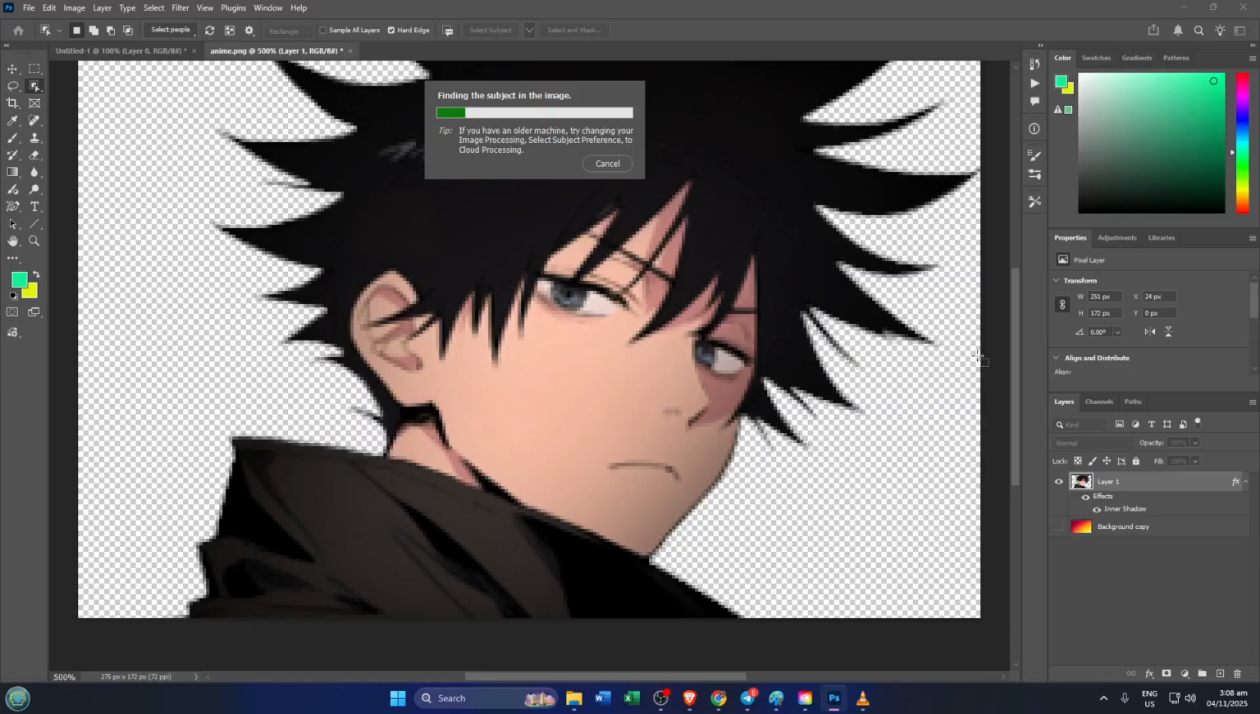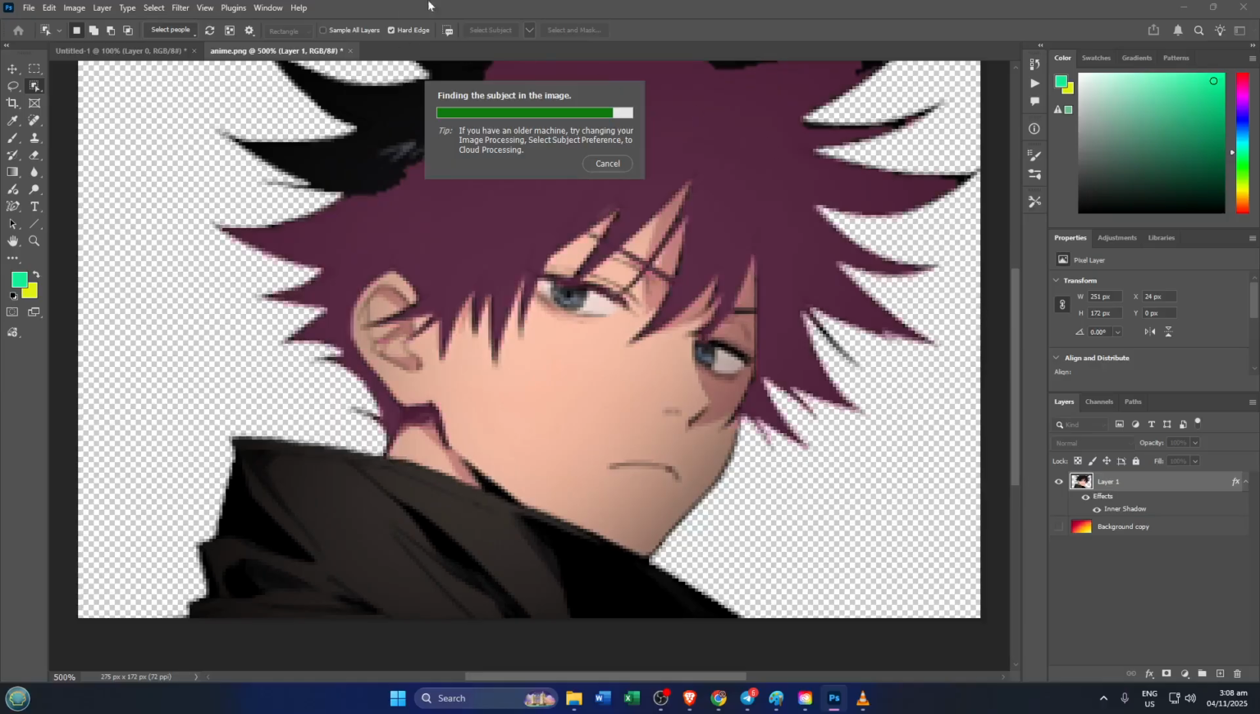Now, with your subject still selected, it's time to really fine-tune that edge. Look up at the menu bar again and click on Select and Mask. This is where the magic happens. You're brought into a workspace designed specifically for refining selections. It might look a little different from your regular Photoshop view, but don't let that throw you off. You'll see your subject on a different background, which makes it easier to spot any harsh or jagged edges.